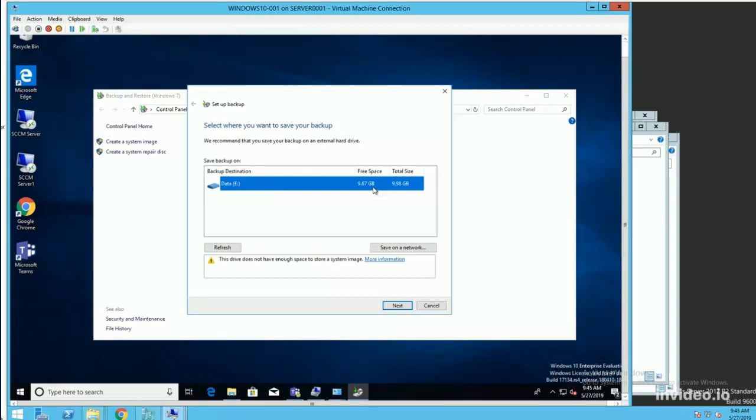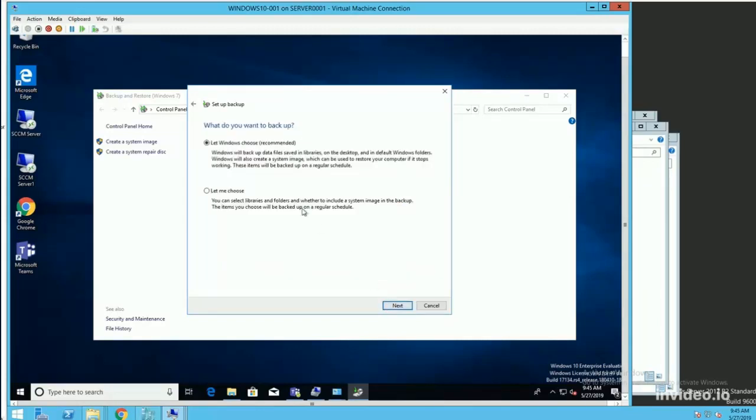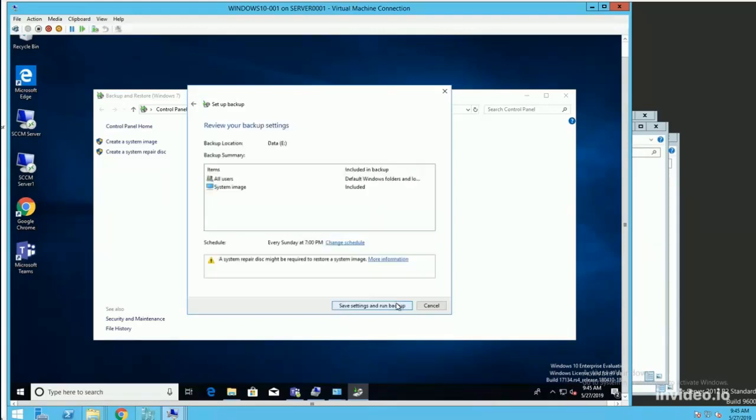I only have 9 gigs available, so it's just telling me here that I don't have enough drive space. I'm going to click Next. There's other options here. Let Windows choose recommended, or you can choose let me choose what to backup. With this one, you can select folders whether to include a system image in the backup. So Microsoft recommended that we use let Windows choose. I'm going to click Next.